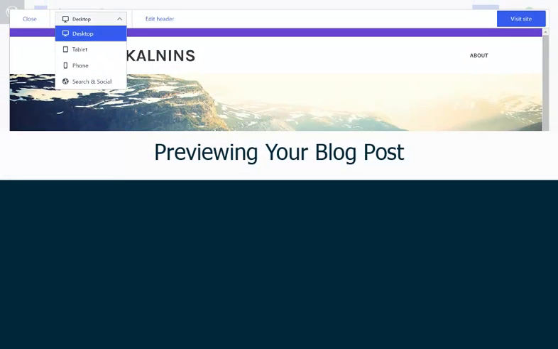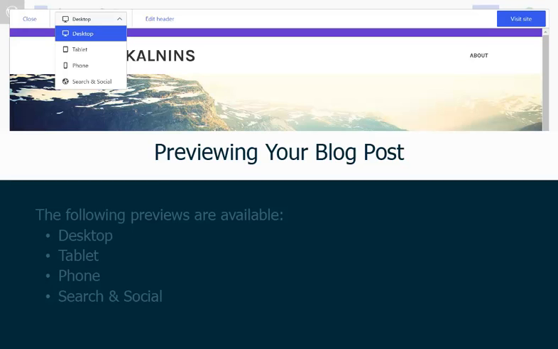It is valuable to preview your blog post before publishing. This way you can ensure all your blocks and content are displaying correctly and according to your selected theme. From the desktop application, users can preview what their website would look like on desktop, tablet, phone, and search and social.